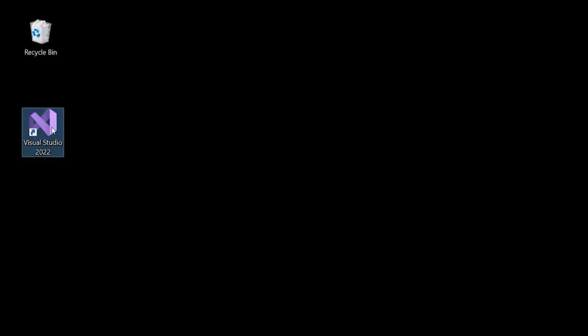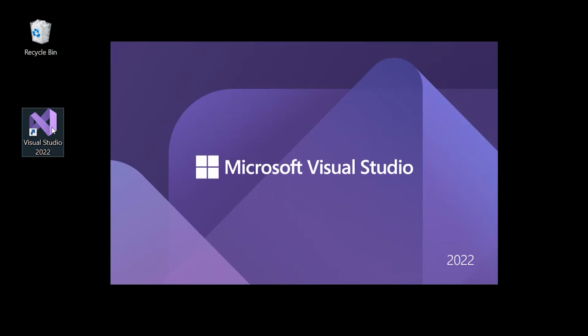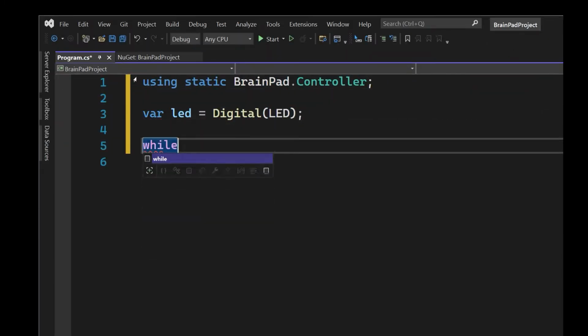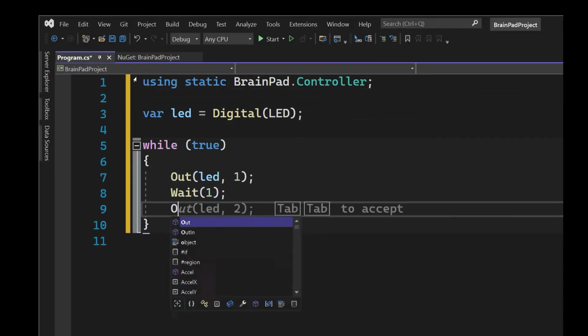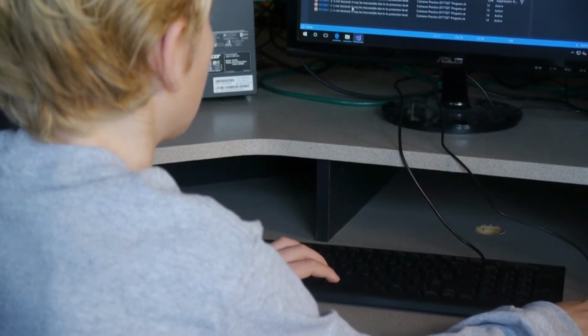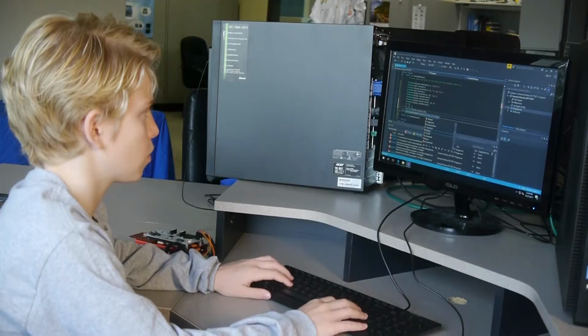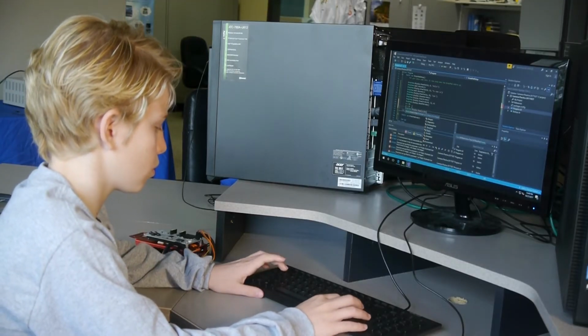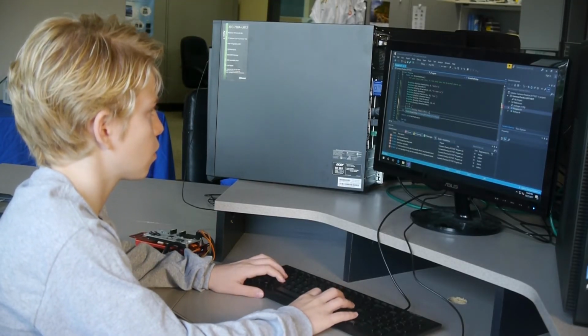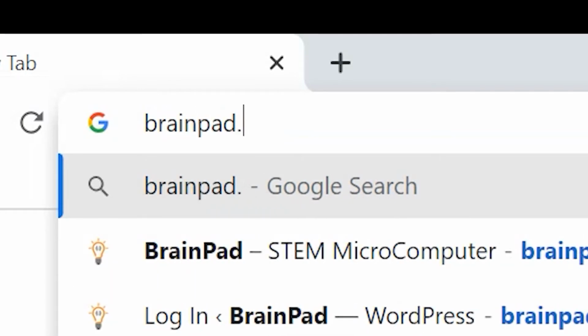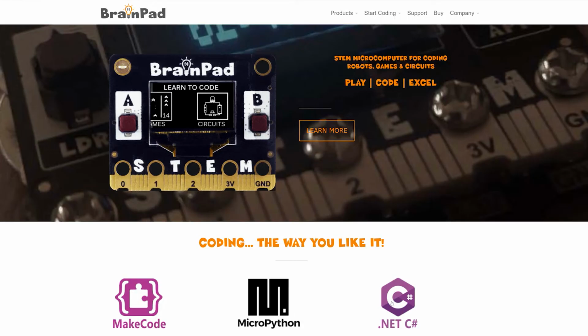Microsoft Visual Studio is used all over the world by programmers to develop computer programs as well as websites, phone apps, and games. You can also use it to program your BrainPad Pulse and learn C# coding while getting used to the professional interface of Microsoft Visual Studio. All the details of how to get started are found on the BrainPad website.